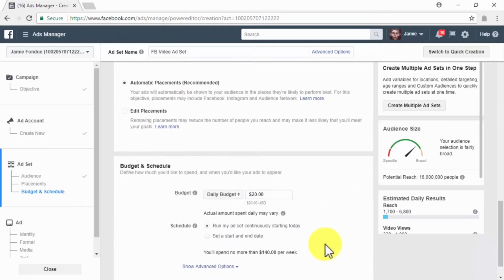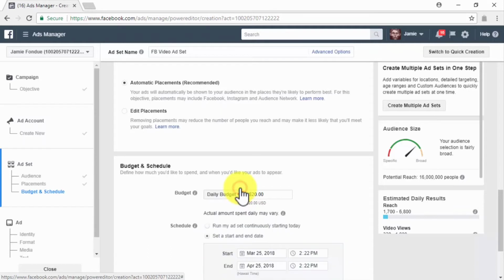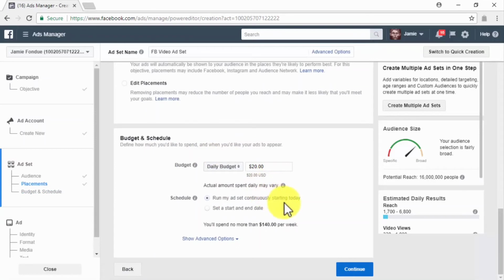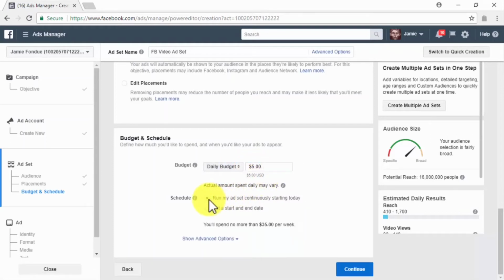In the Budget and Schedule column, you have to set up your budget and your campaign schedule. You can either select a daily budget if you want to spend a fixed daily amount, or you can select lifetime budget if you want to spread your ad spend during the lifetime of your ad. In the Schedule section, you can select the Run My Ad Set Continuously Starting Today option to run your ad with no end date, or you can select the Set a Start Date and an End Date option to schedule your campaign. For this example case, we are going to select a daily budget of $5, and we are going to select the Run My Ad Set Continuously Starting Today option. Once you are done configuring your ad set, click on Continue.